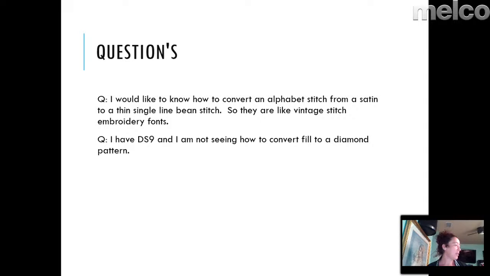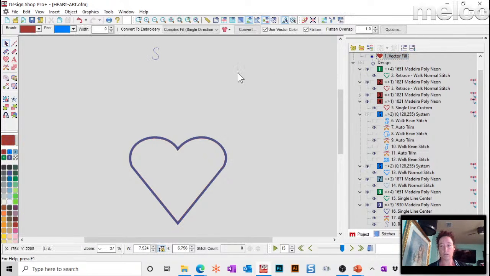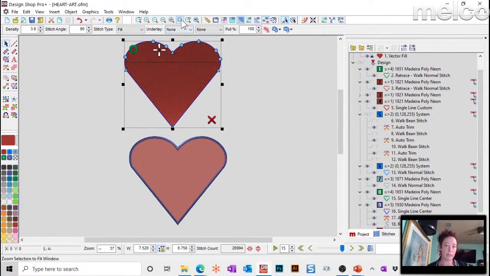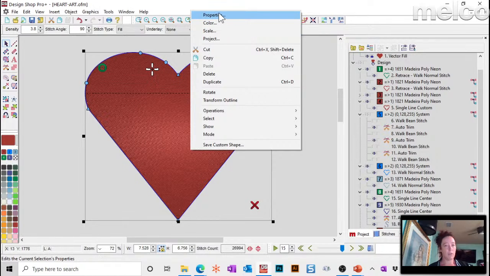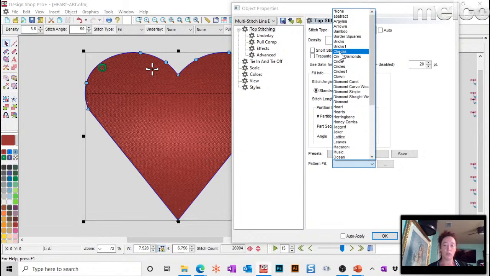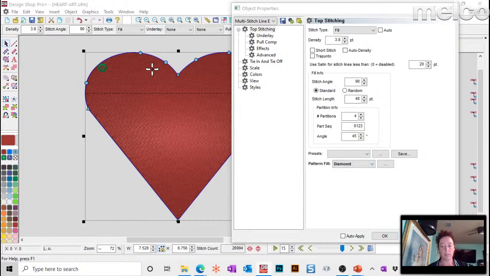Okay, so all the patterns are within. I'm going to grab this, hold my shift key down, grab my vector. Shift, and this time I'm going to go to a fill, to add a fill. So now we have a fill for me to show you where. If I go into the properties here, under top stitching, there are these presets and pattern fills down here. If you look under pattern fills, we have diamond. So I can apply that.